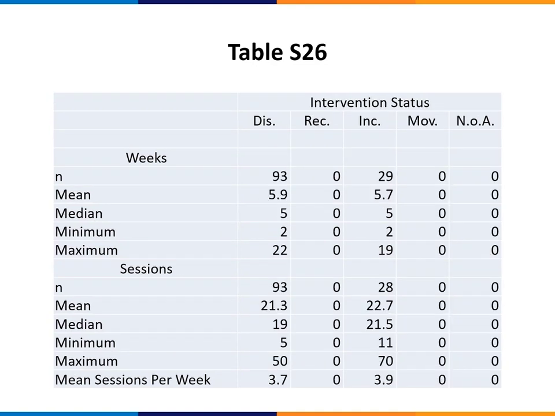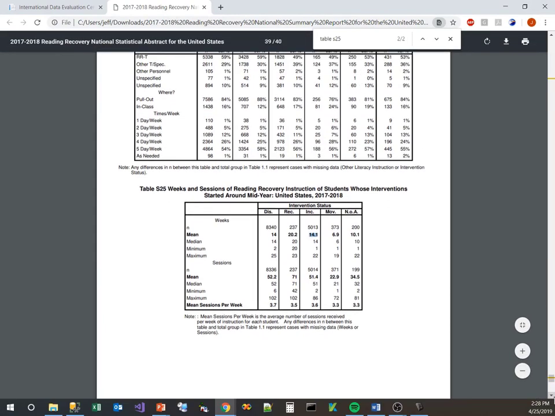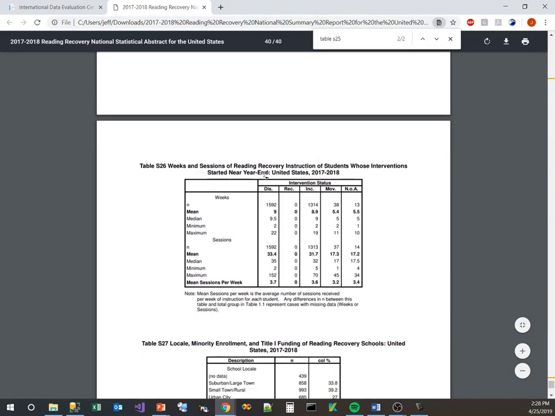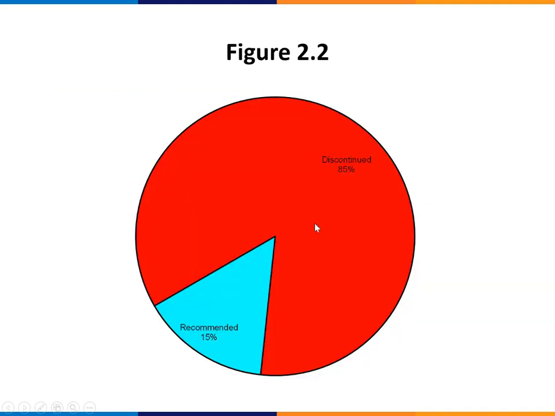The next data is table S26, and I do believe this is third round children. Let's just go down one table here. S26 nationally, whose intervention started near year end. Yeah, our third round children. So 9 and about 8 weeks of time left. And they were getting about 5, almost 6, and almost 6 at this point in there. So there you go. Oh, there's another table, table 2.2.